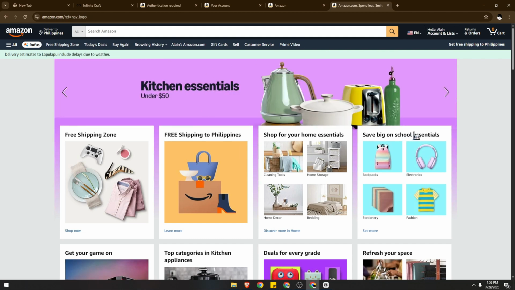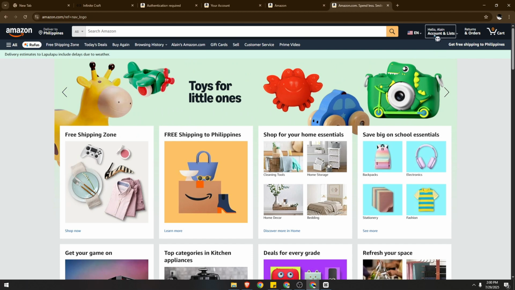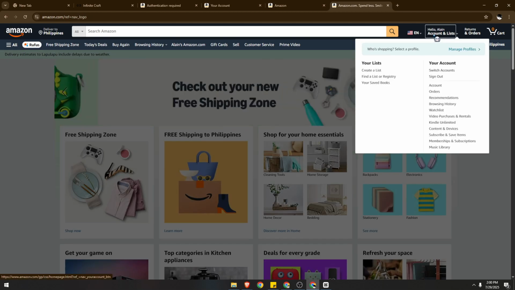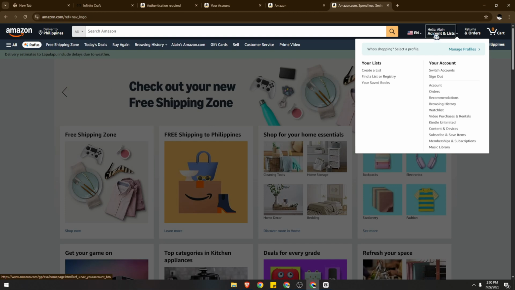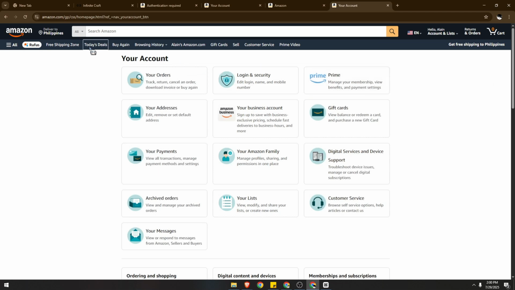And if you're quite lost or confused on where you can navigate and read your messages here in Amazon, fear not, I will help you. So click here on your profile icon, which says your account and list or just your name. Click on that and it will show your account settings in here.